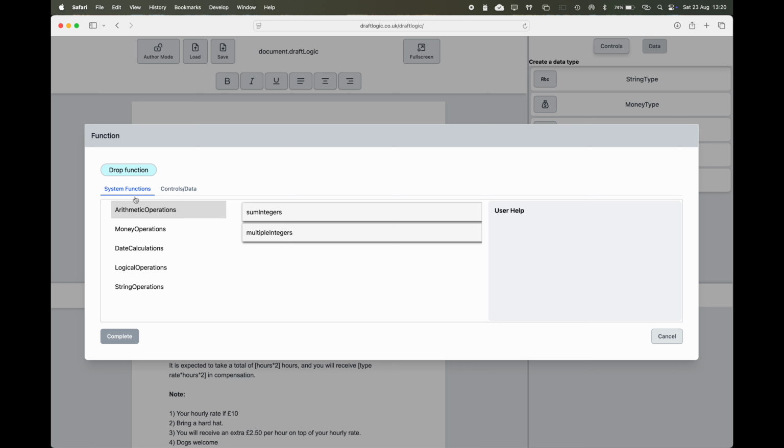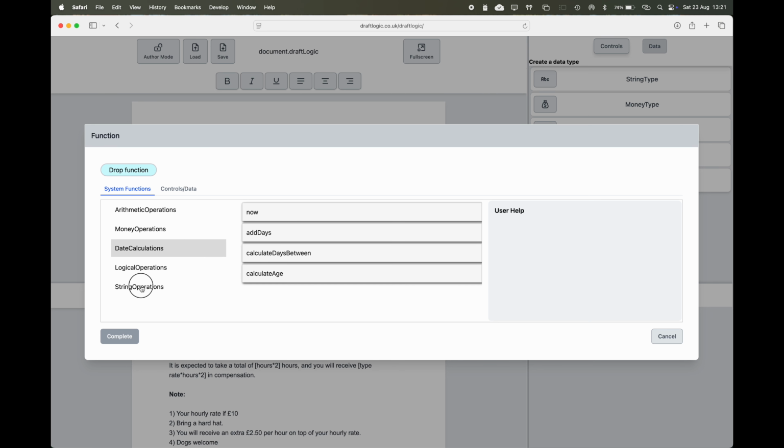Here we have a list of function categories. Arithmetic operations is already selected. At the moment, there are only two options: sum integers, which adds two numbers, and multiply integers, which multiplies them. Below that are other groups of functions for different data types, like money, date, and strings. There's also the logical operations group, which allows for comparisons and logic. For example, the select function lets you choose between values. Also, logic operations like if, and, or.